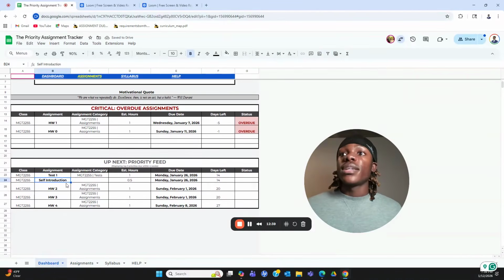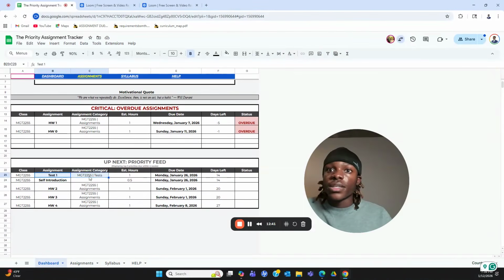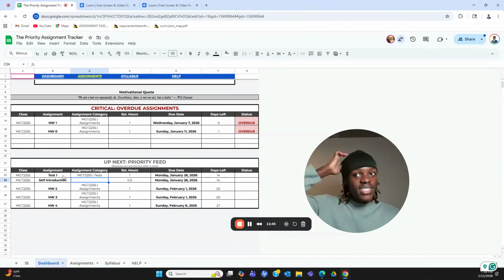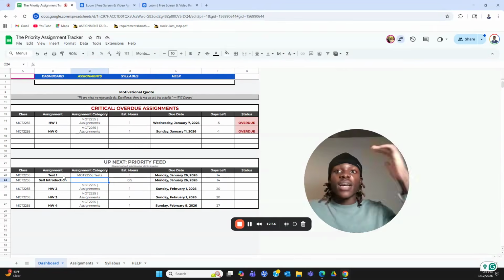So when we go back, now test one is the highest priority, then the self-introduction, then homework two, homework three, homework four. And the test is just there. Of course, the test isn't something you can check off today. You can't check it off until you actually do it. But it's there just so you know that, okay, I had to study for this exam. So it's going to remain at the top of your priority feed.